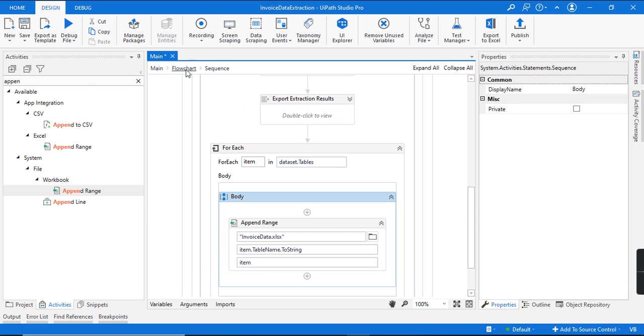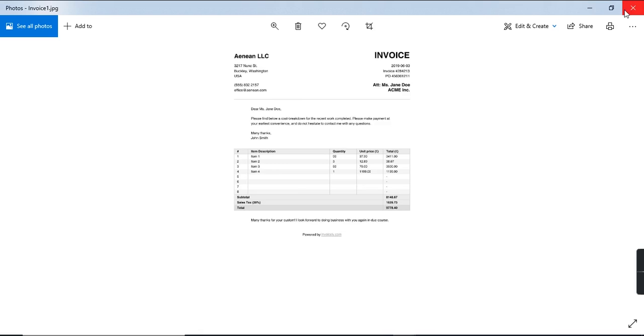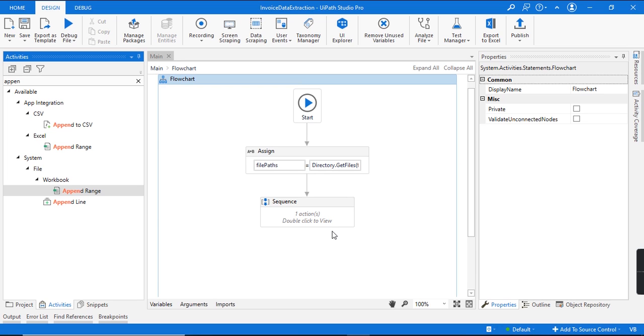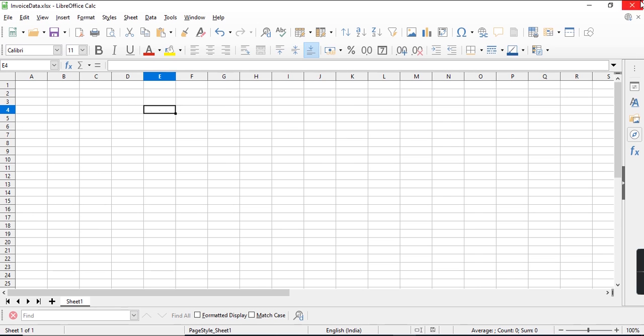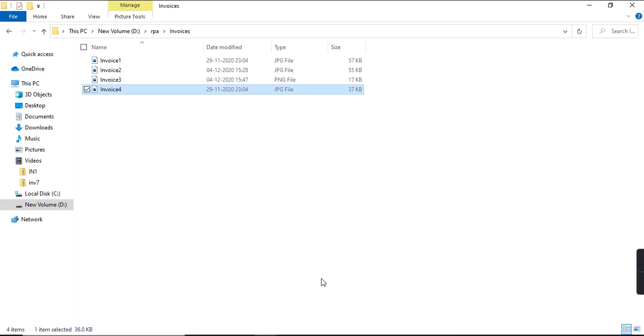So our project is ready. Let's move to flowchart. Let's save this project and I'll quickly run this one to see how it works. Now before that, let me close the already open invoices. We do not require to open the invoices. And let's close this file as well. And let's quickly run this project. And my project is running now.